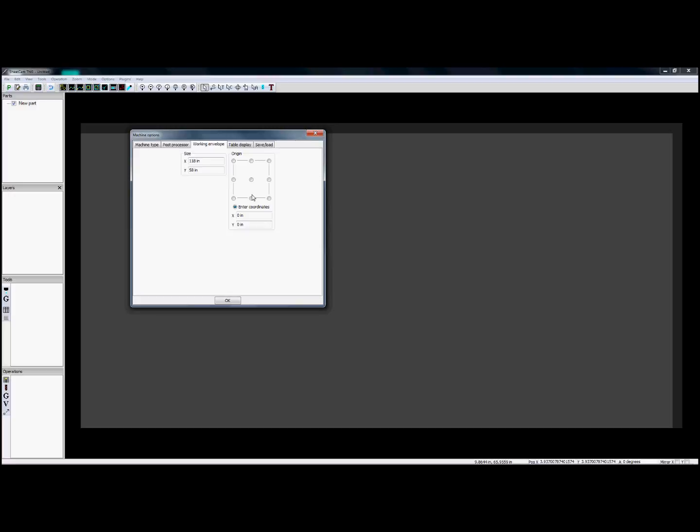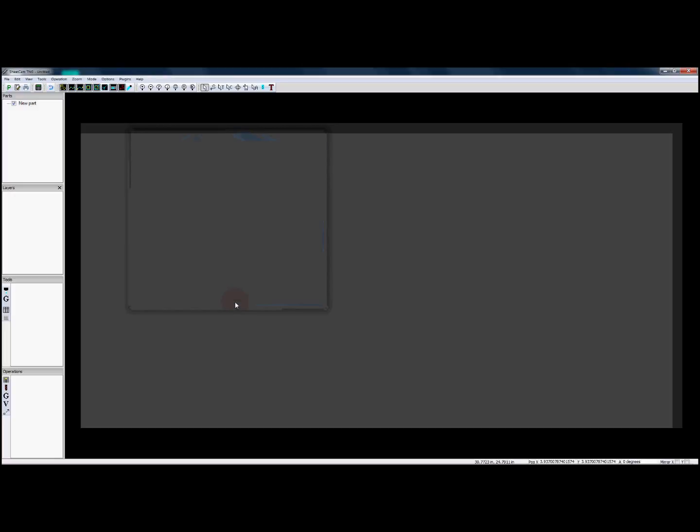Specify that the working envelope origin is in the lower left of the table. It isn't necessary to offset the working envelope to match physical reality. Again, SheetCAM TNG simply needs to know its operational boundaries so it can warn you if an operation extends beyond the working envelope. Click OK. You are now ready to use SheetCAM with your Dynatorch CNC.